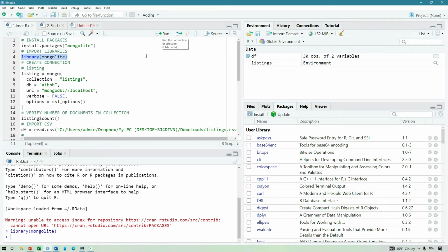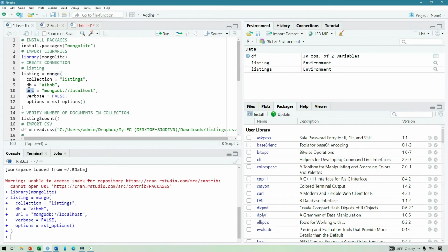We connect to MongoDB and retrieve the collection using the mongo function in the R code. URL is the address of the MongoDB server. Collection is the name of the collection to connect to. The default value is test. DB is the name of the database that you want to connect to.